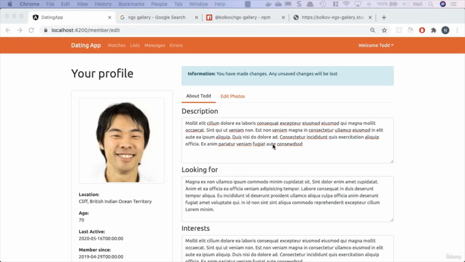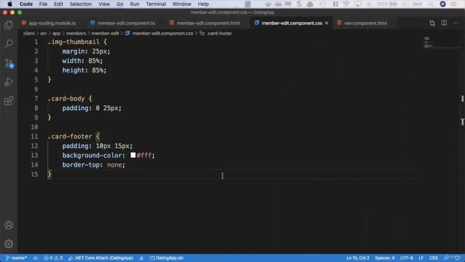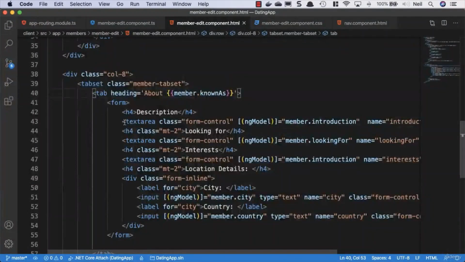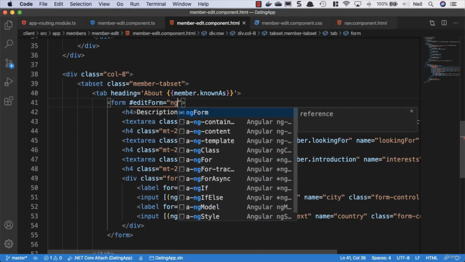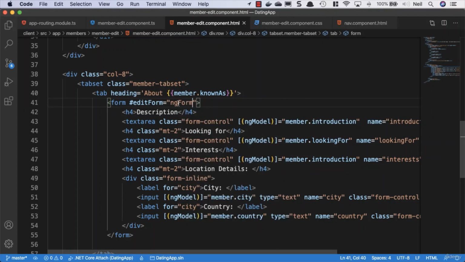Okay, let's take a look at how we can access our form and do various things with it inside this member edit form. So let's head back to VS Code and we'll take a look at our member edit component. Now the first thing we need to do is make this form an Angular form. So we're going to give it a template reference variable. We use the hashtag and call it editForm and set this equal to an ngForm.